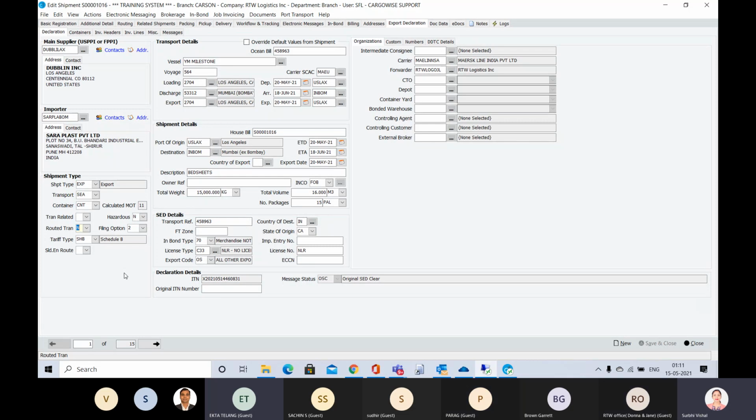Yes, correct, Donna. Suppose I have chosen this routed transaction as yes, that it is routed. Then at the top, in the main supplier, this will be the foreign party of interest, FPPI. As of now, this is the US PPI. But if I have selected this as a routed transaction, then we will have any foreign party of interest here.